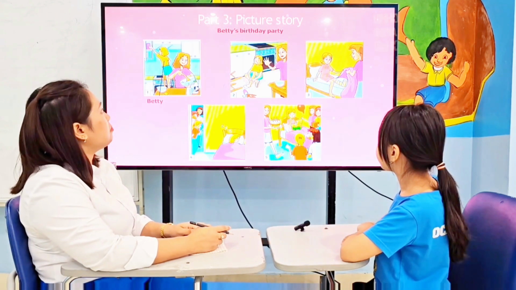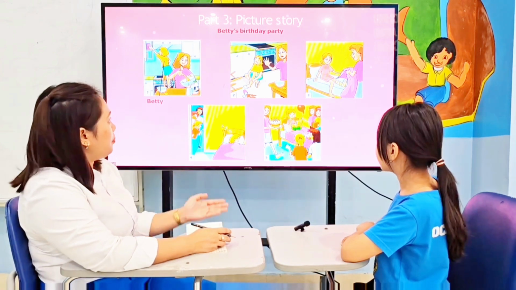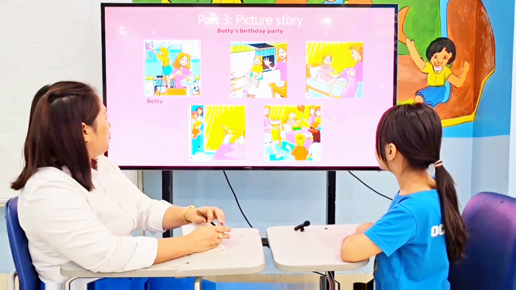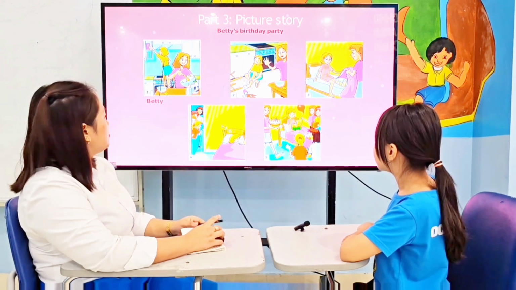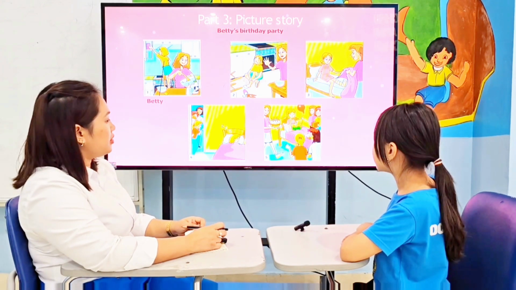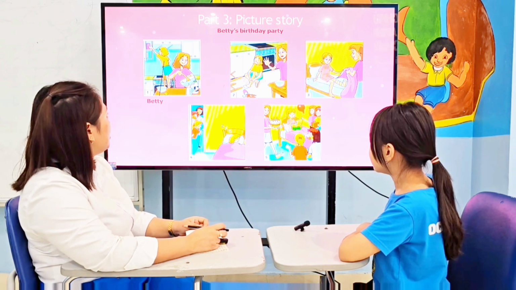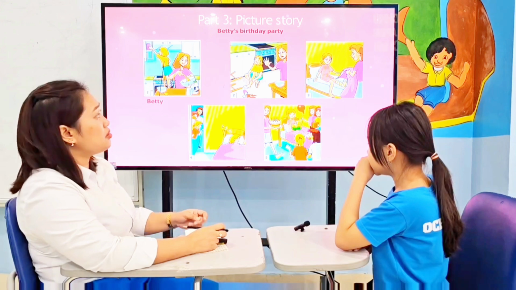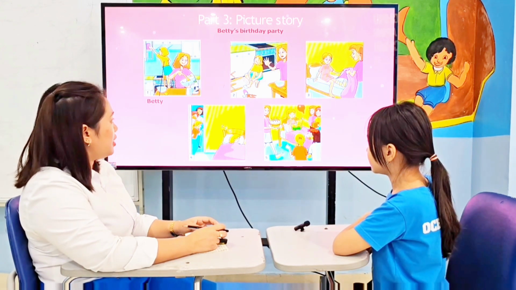Now let's proceed to the third part. It's picture story. This picture tells a story. It's called Betty's birthday party. In the first picture, you can see Betty and her mom. Her mom is baking her a cake for her birthday, and she needed some sugar. So she told Betty to get some sugar, but the sugar is up in the cupboard. So Betty has to stand on a chair.